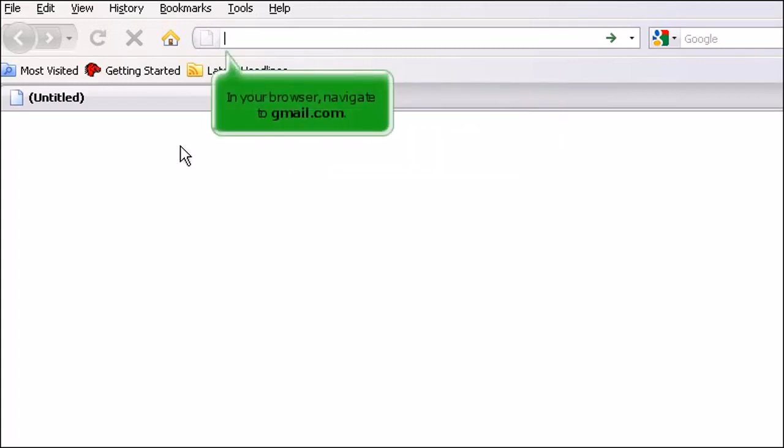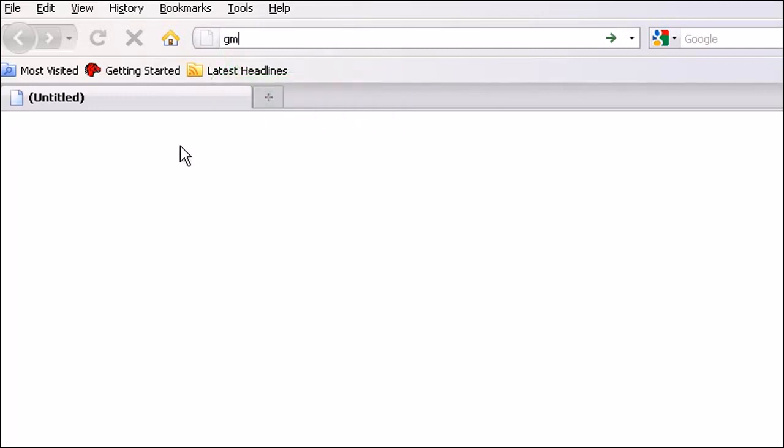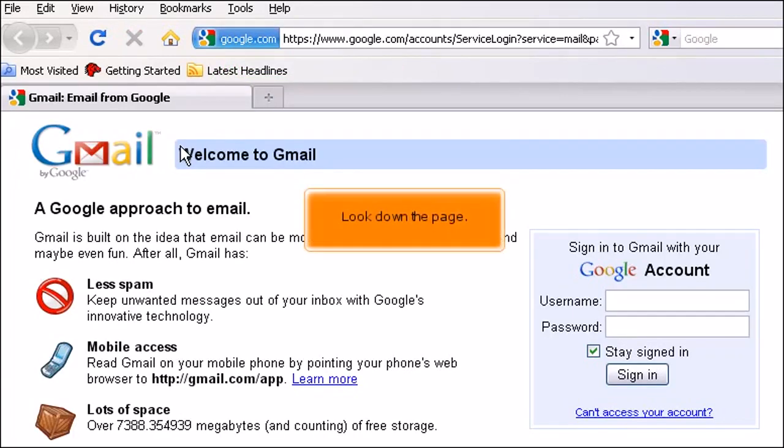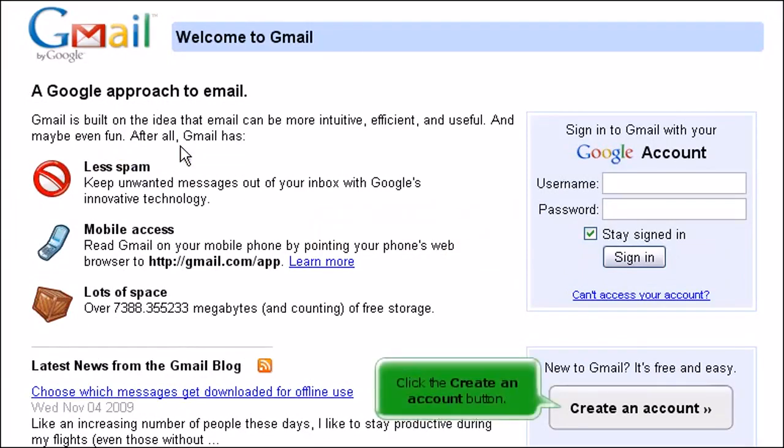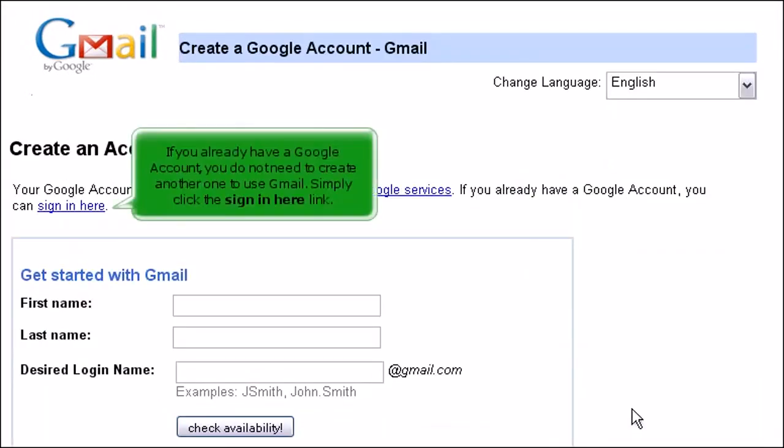In your browser, navigate to gmail.com. Look down the page. Click the Create an Account button. If you already have a Google account, you do not need to create another one to use Gmail. Simply click the Sign In Here link.